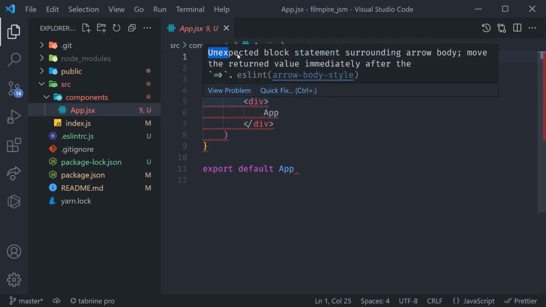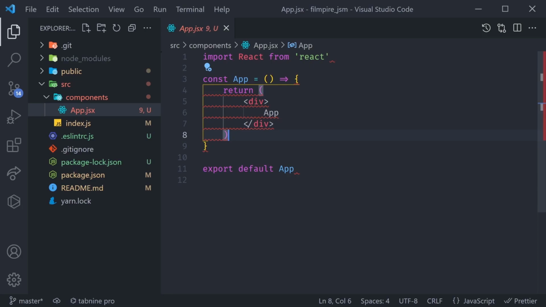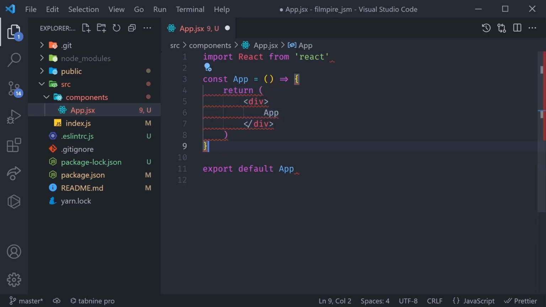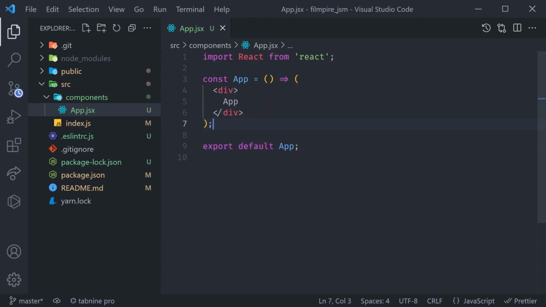And this here, unexpected block statement surrounding arrow body, move the return value immediately after the arrow. So basically it's saying, you just have the return here. Why not just instantly return it like this? You don't need the return statement. And you can see it just makes it a lot more streamlined. So if you're working in teams, ESLint is always going to tell everybody from the team, you have to do this, this, and this. That way, everybody is always going to be up to date with the highest possible code standards. So what I did is I just pressed Control S and it immediately saved it.